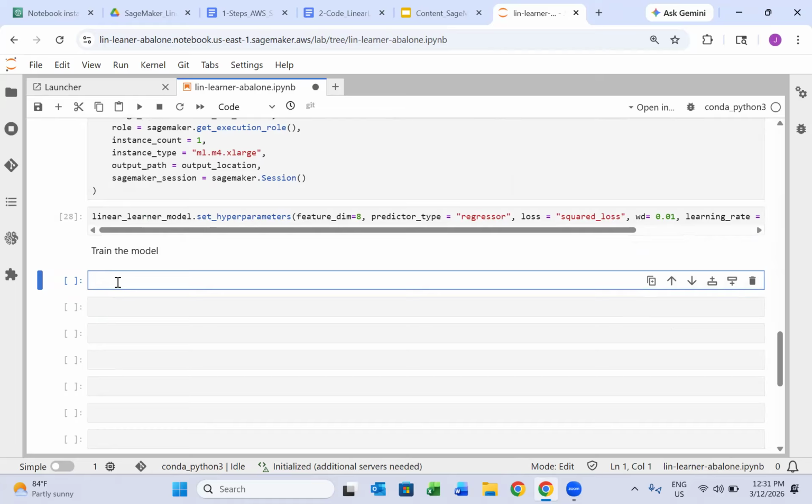Now, what is a channel? What is a data channel? It's a way for us to formally define the location of the data in S3, okay? To make that definition formal, we must use a specific SageMaker function, training input. So we use the training input function, and that will allow us to formally define the location in S3 of our training data and validation data, okay? All right, so let's go ahead and define both channels.